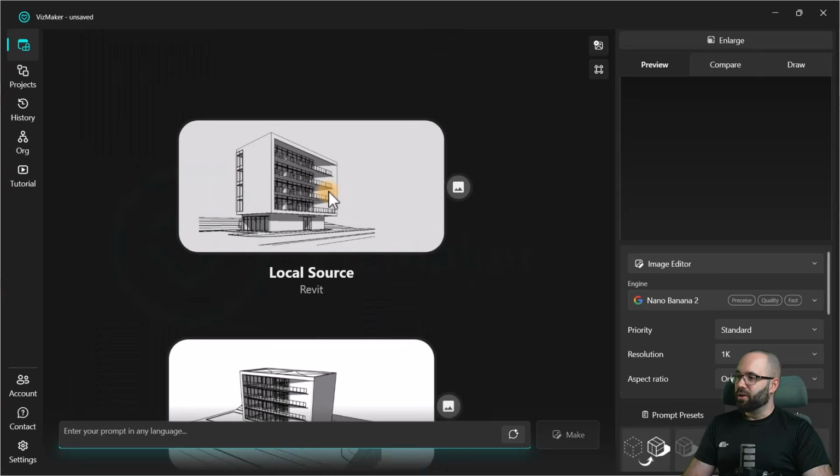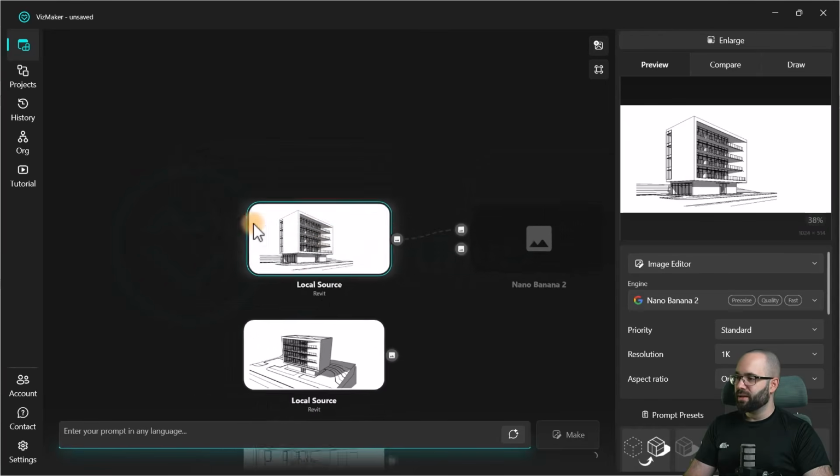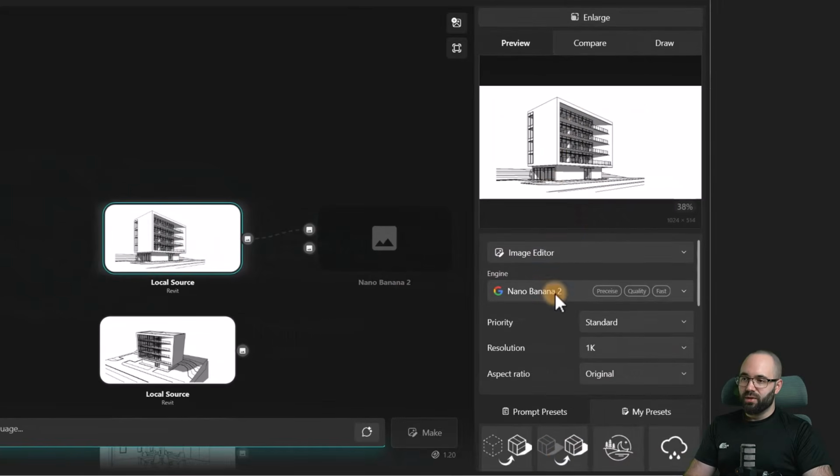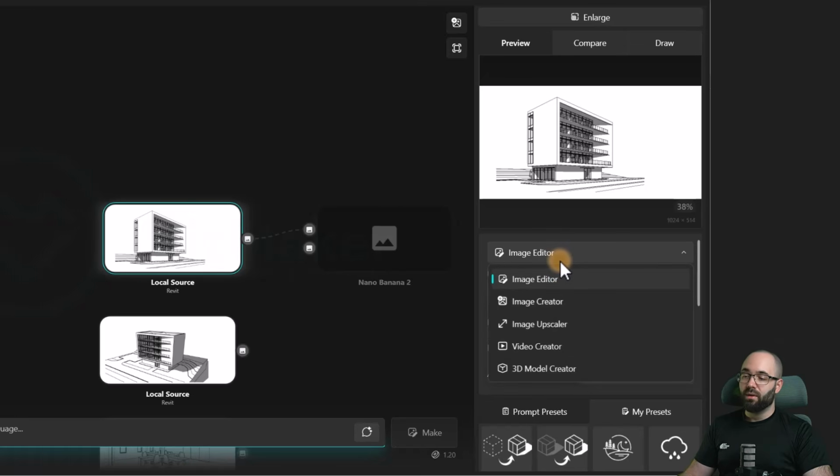Okay, so now let's get started. I'm going to get started with this one over here. So I'm just going to select it, make it active. We can see the preview here, and then here we have all of the modes. So we can use the image editor, image creator, image upscaler, and so on.